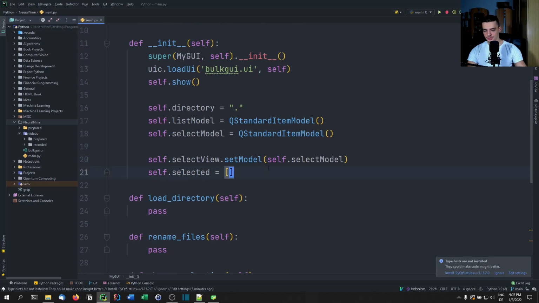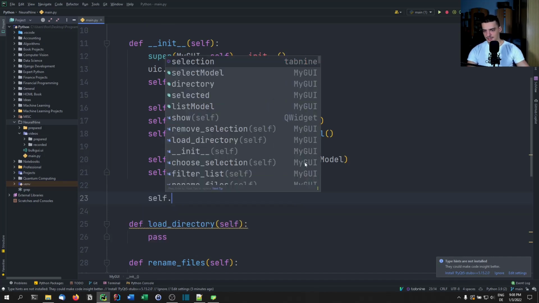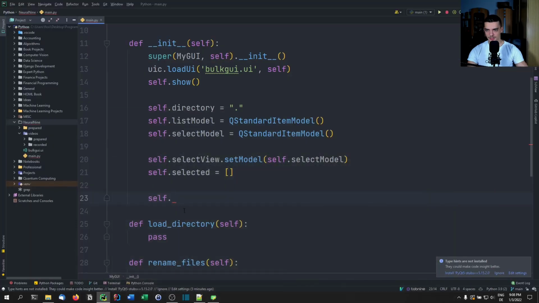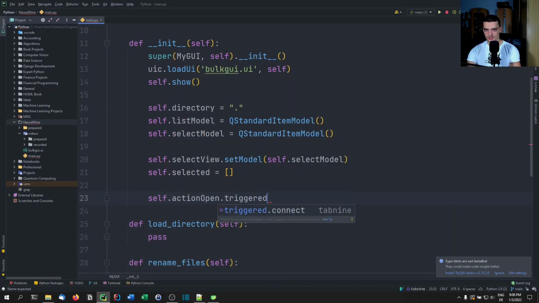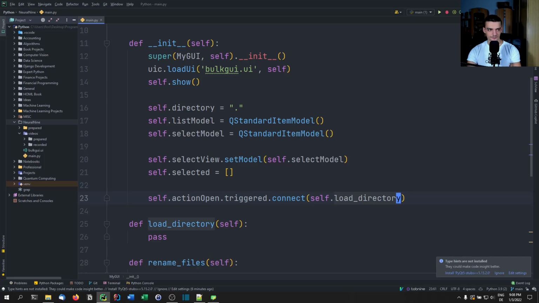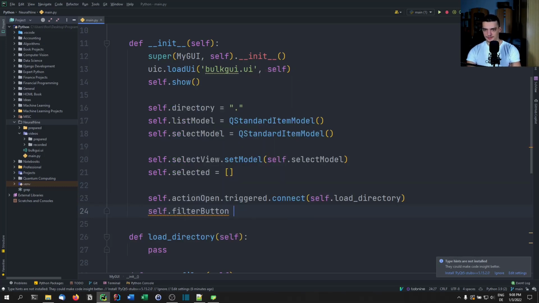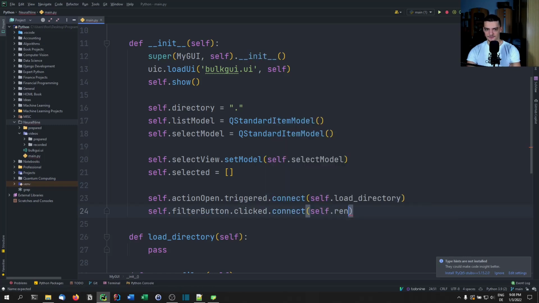And we can actually start by connecting the buttons and the options to the actual functions. So we're going to say self dot, again, what did I call this thing here? I called it action open. Actually, it was called action open, wasn't it? Self action open triggered is going to be connected to self dot load directory. And of course, we don't call the function, we pass the function as an entity. Then self filter button dot clicked dot connect self dot rename files.